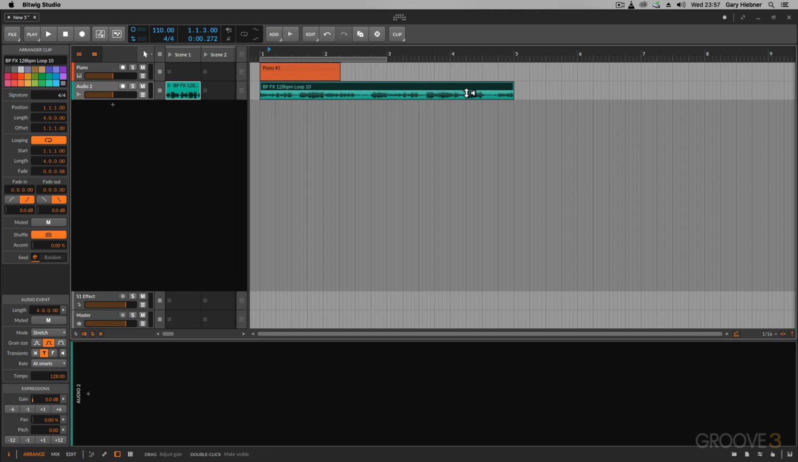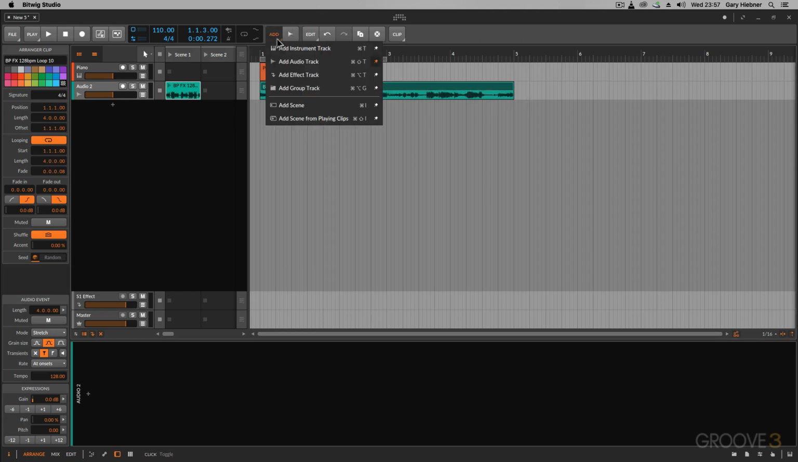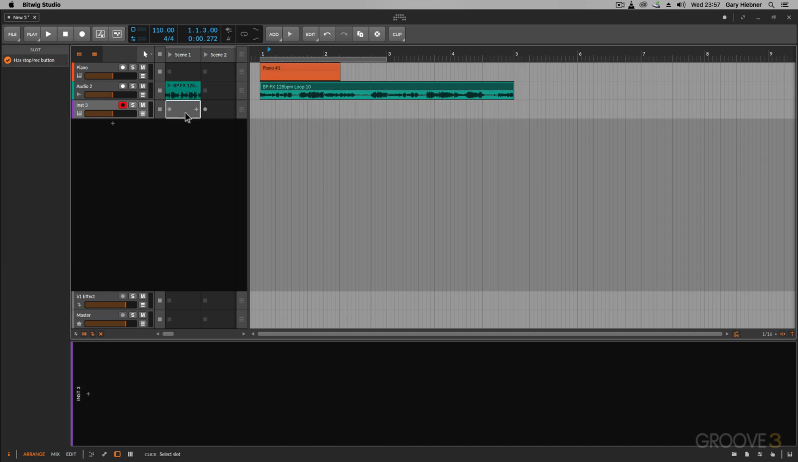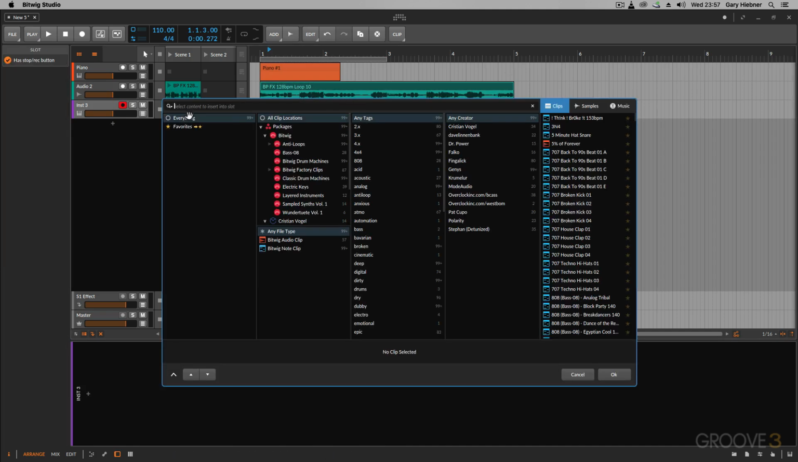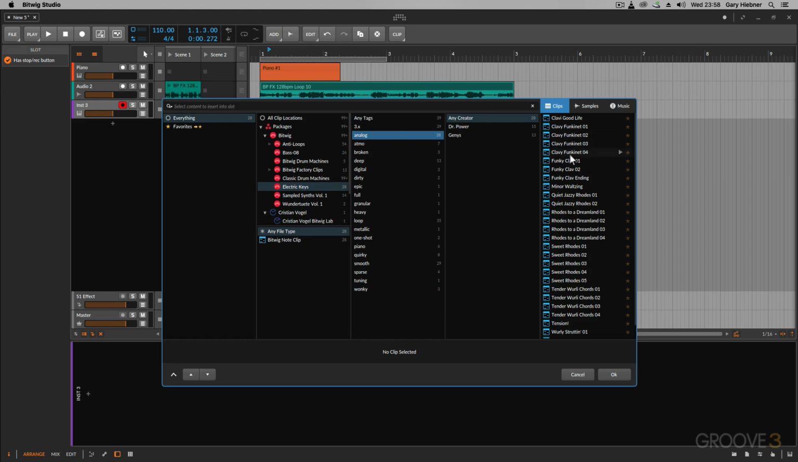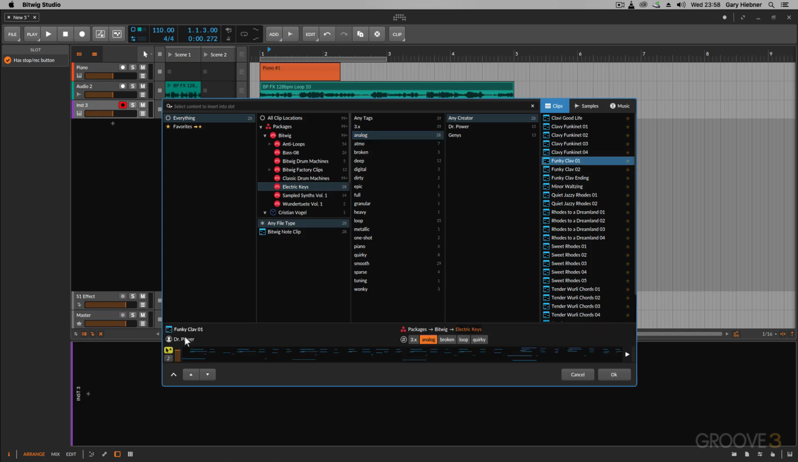Now let's say I wanted to add an instrument track. So I could go to Add and say Add Instrument Track. Then with this track, I'm going to select a clip, press B, and let's look for a particular instrument now. So I'm going to go to Electric Keys. You can see all the different tags that are associated with the types of sounds that I might be looking for. Maybe it's going to be something analog, and then you've got by creators. I'll go under any creator, and then let's take a listen to some of these patches. So I can audition them.